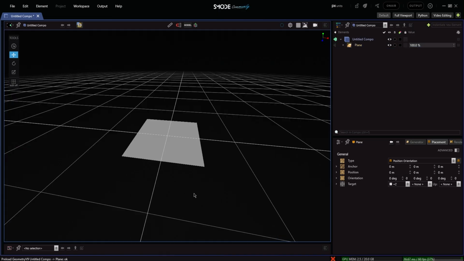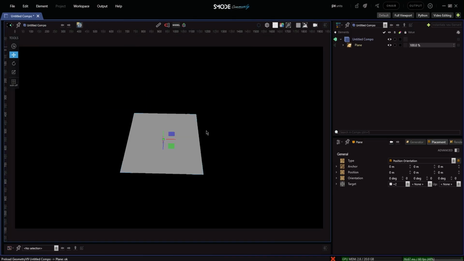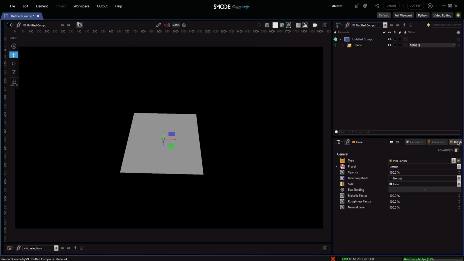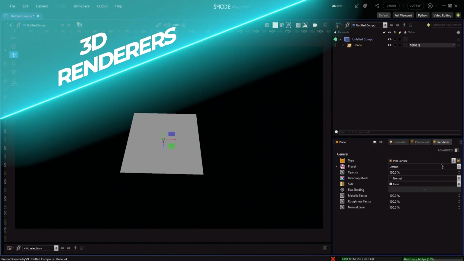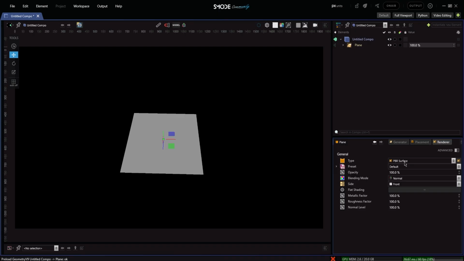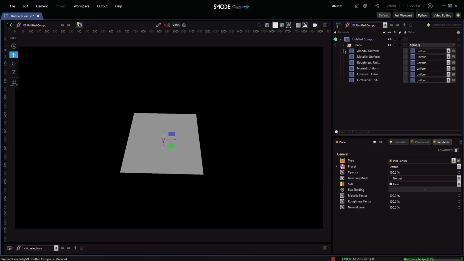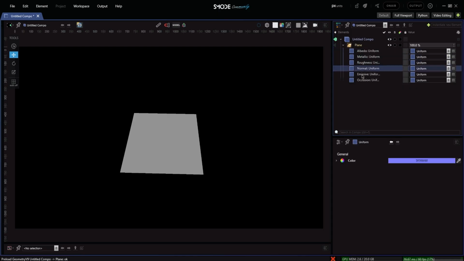And so now if we head back to our 2D view, we can focus on the render tab and the parameters that are contained within it. So when we're in this render category, we can see that the type is PBR surface. If I unfold my 3D object here, we can see that there are different layers and they represent the different parts of PBR rendering.